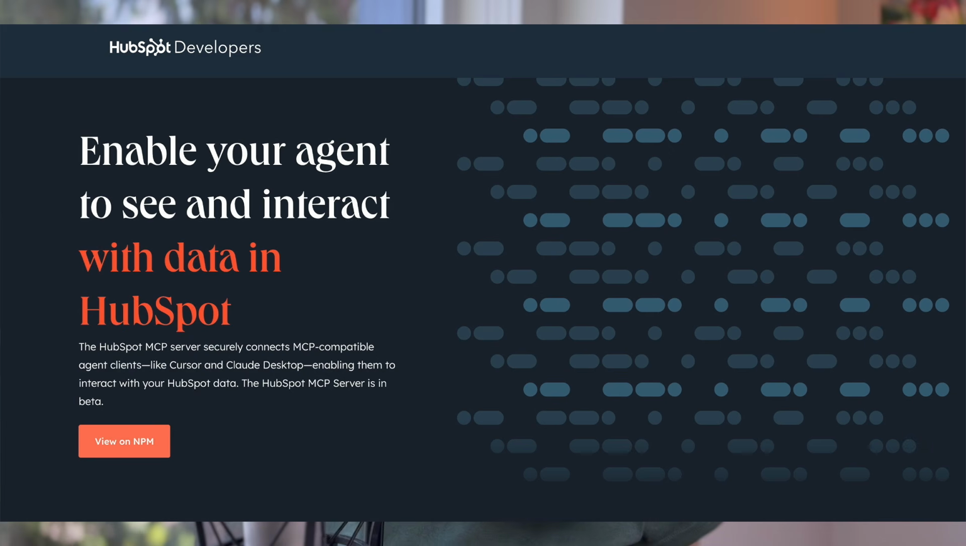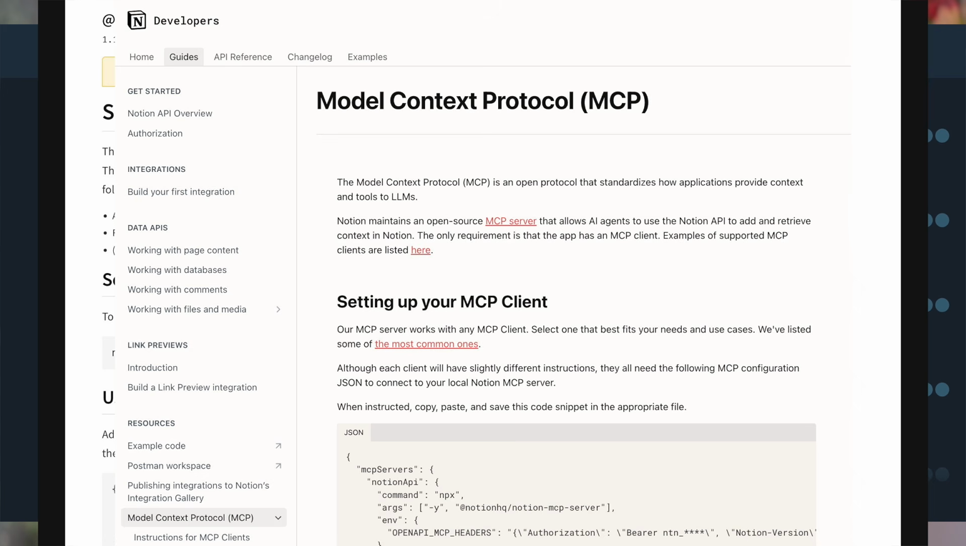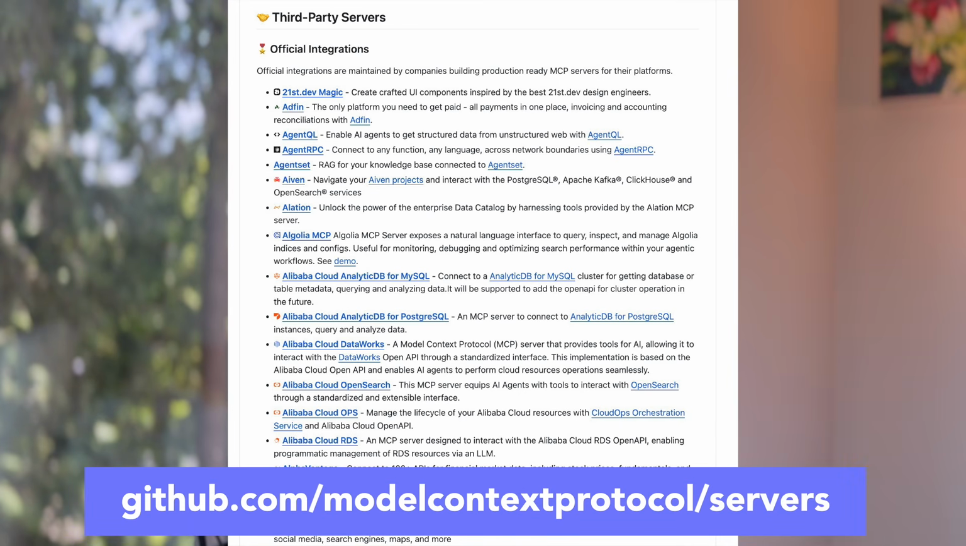And second, official MCP servers from service providers like Notion, HubSpot, Perplexity. So more companies are building their own MCP servers for your local or remote installation. So choose this when the native integration is not available or can't do what you want, and you want maximum reliability and security. You can check the full list from the official MCP GitHub page.